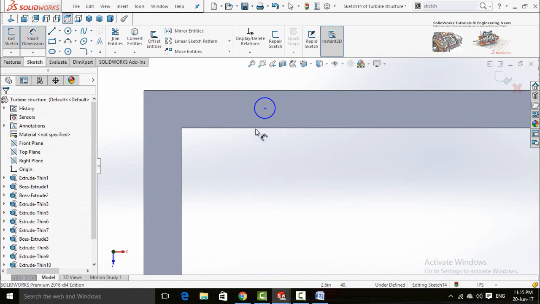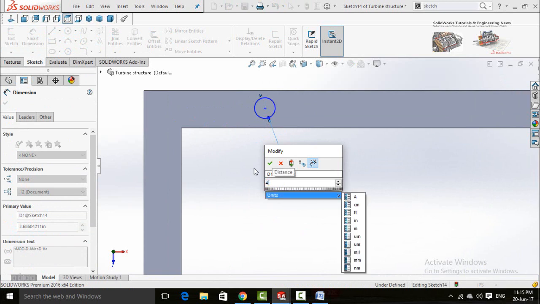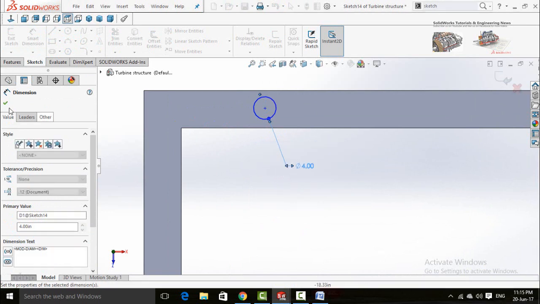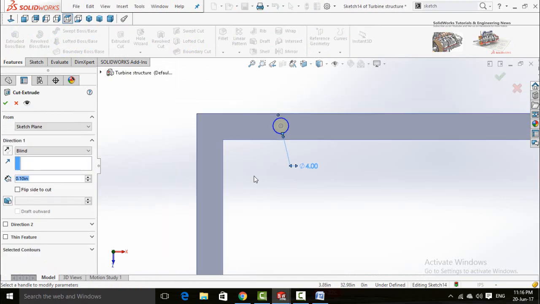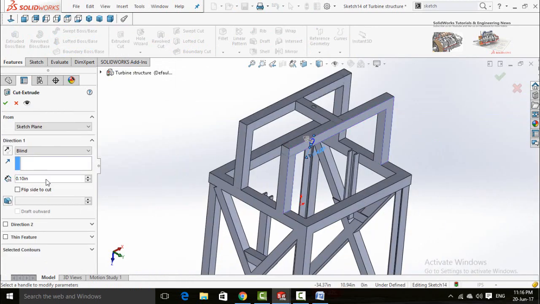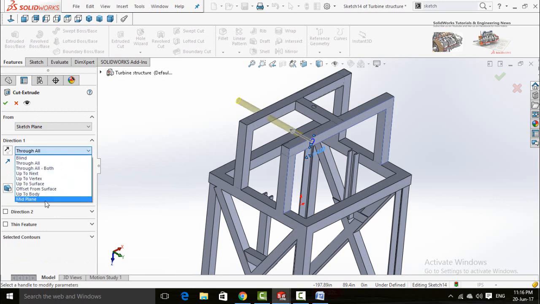Now click on smart dimensions and then again click on the circle to define it. Insert your dimensions and then press the OK button. In the features tab, click on the extruded cut command. On the left side, here are a few options for extruded cut. For example, the length of the extruded cut, let me write 1 feet. Or you can also select through all or the rest of the options. So press the OK button.